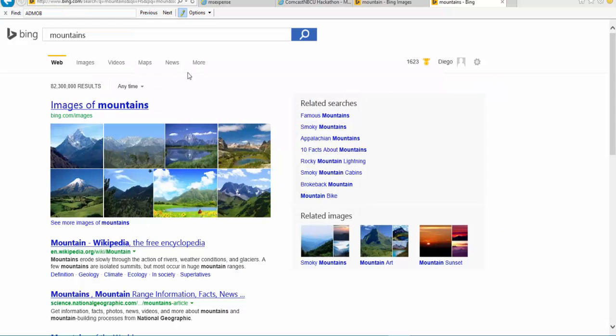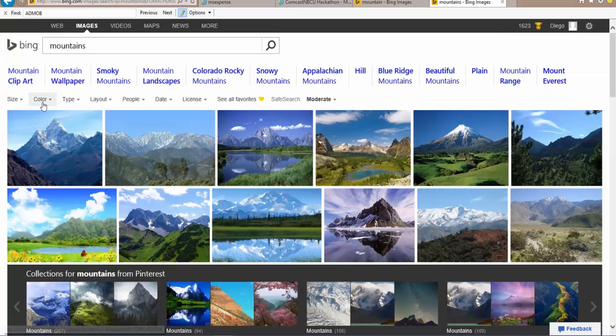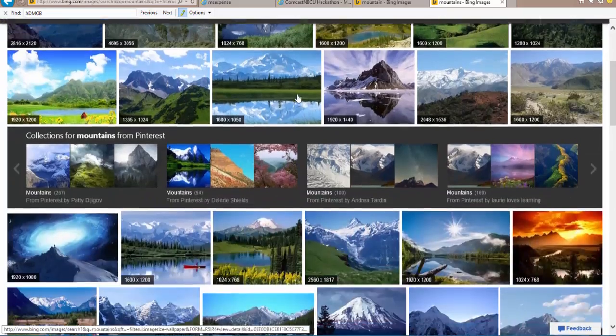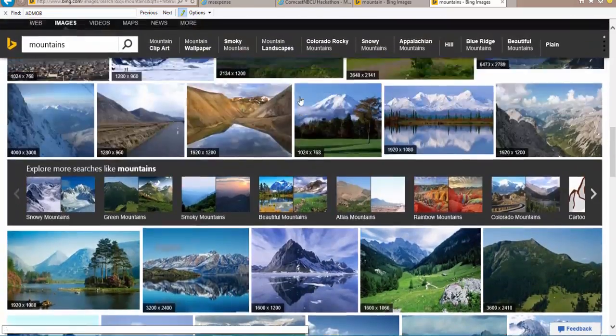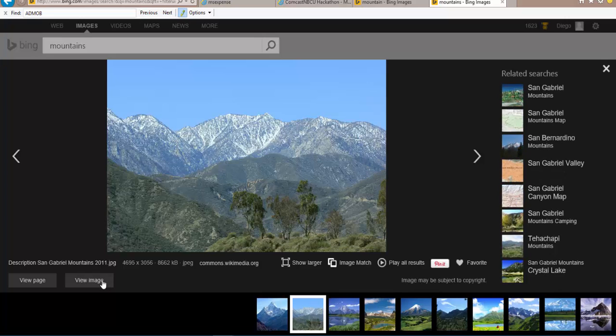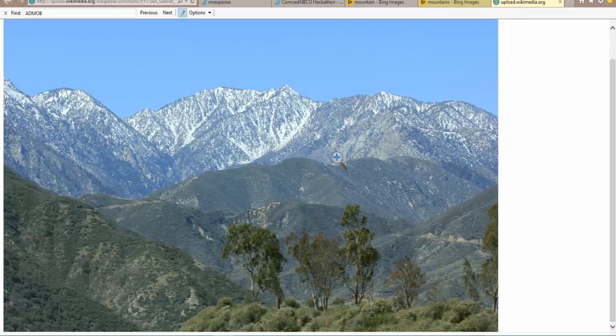After that, I can just say images, I'm going to look for extra large ones. Then I can look around a little bit to see what is good. So I'm going to go for this one. I'll check view image, and I have this.